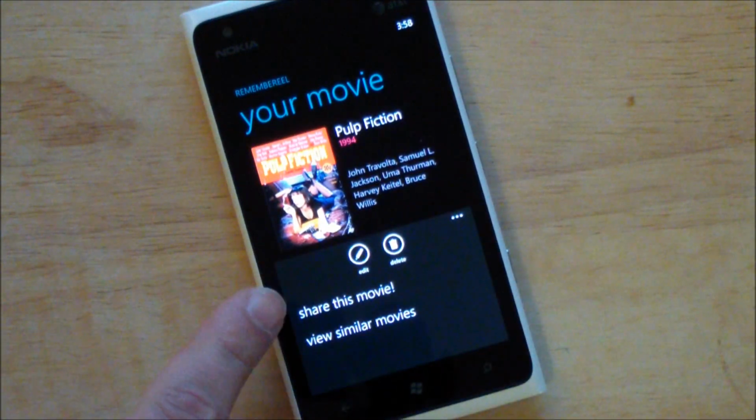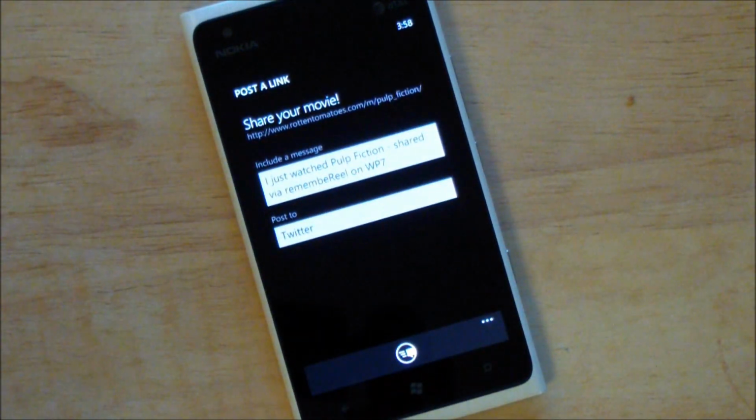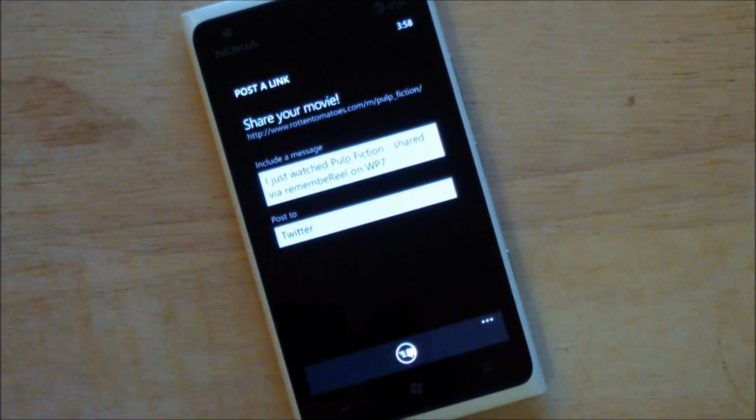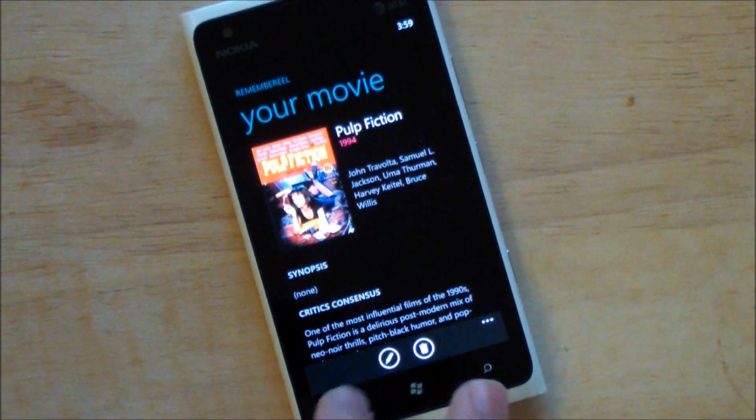Now we go back to this. I love this. We have share movie or view similar movies. Share movie, it's going to integrate with the whole social networking in Windows Phone. And this is a really cool thing because now you can send out a tweet to people or put on Facebook. And not only that, it says I just watched Pulp Fiction, shared via remembeReel. And it will actually give a hyperlink to the movie in the database. So if you're watching Pulp Fiction, everybody knows, but more obscure movies, it's a great way of sharing that info and giving the link to the person to actually facilitate them looking up that info in that movie itself.